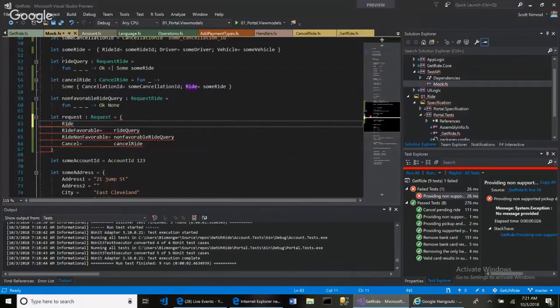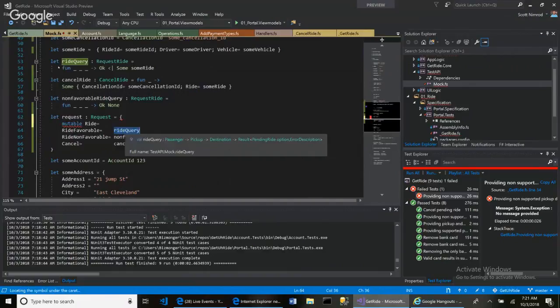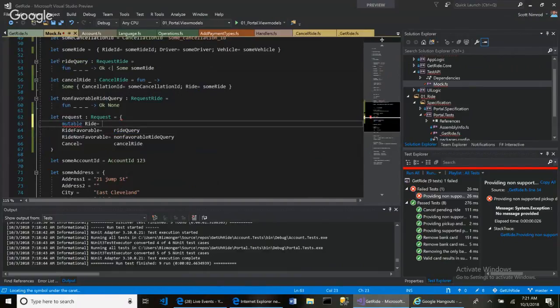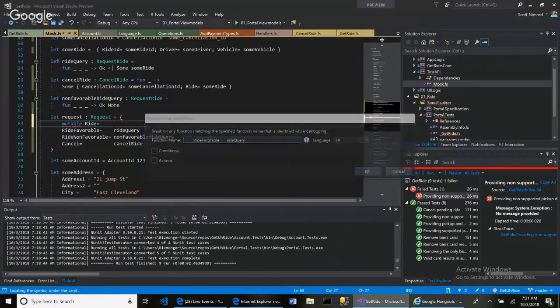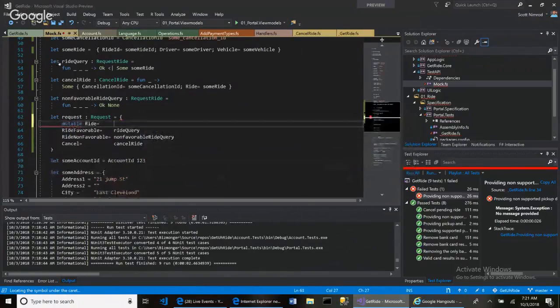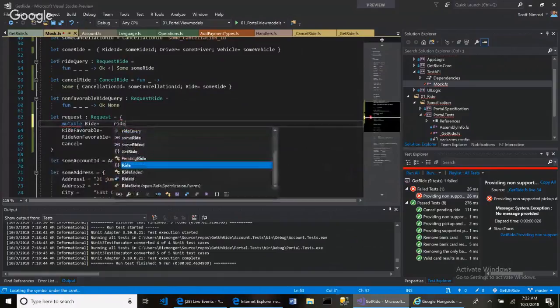Like this ride can be mutable. Can I say mutable ride equals, and it's going to be our happy path ride query. Shoot. Our happy path ride query.